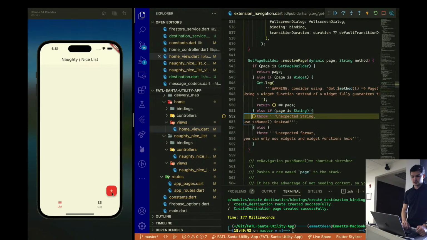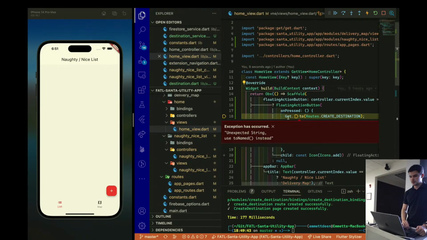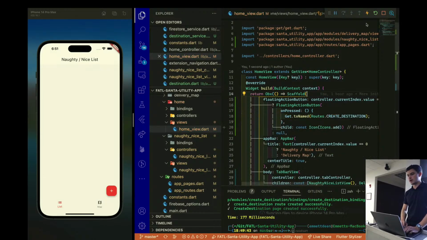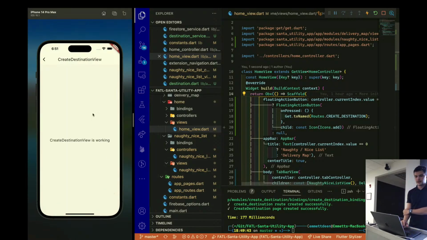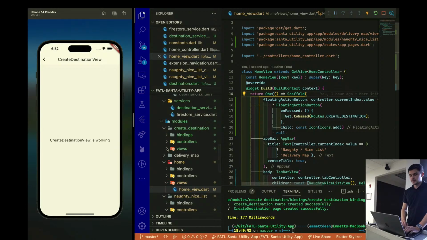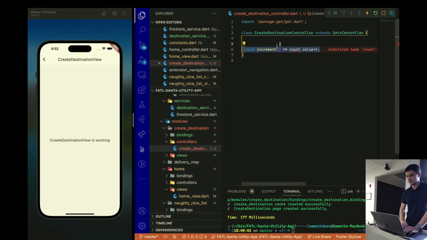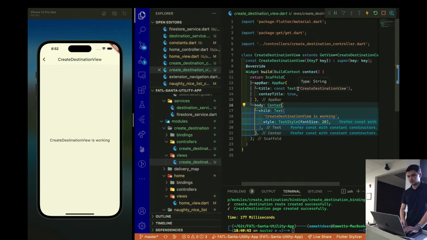So now when I hit this, it should navigate. Unexpected string to named instead. So we need to switch this method out to toNamed so we can use a route name versus an actual screen. Give it a refresh. And now we're landing on our create destination view. So now we can start working on this view, which is going to actually have a form here to kind of get everything set up. So let's get rid of all of this out of the box stuff in this controller that we don't need. And then let's head over to this create destination view.